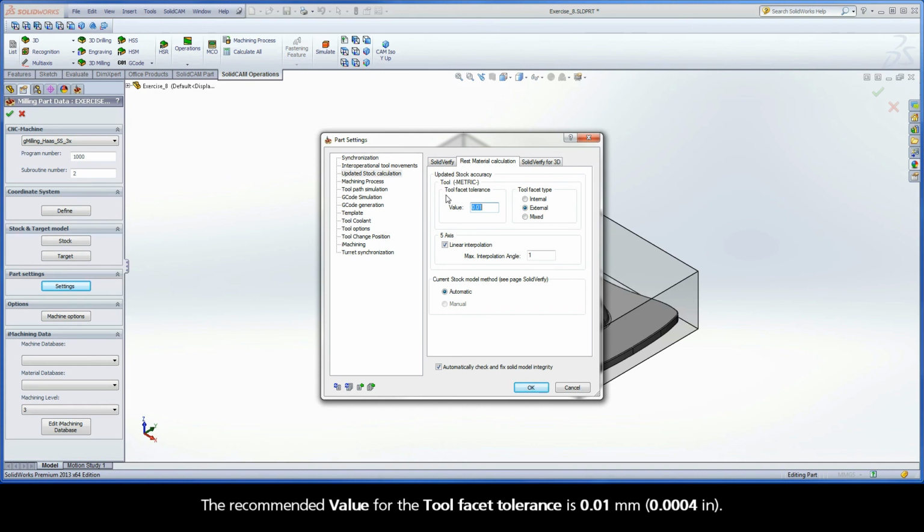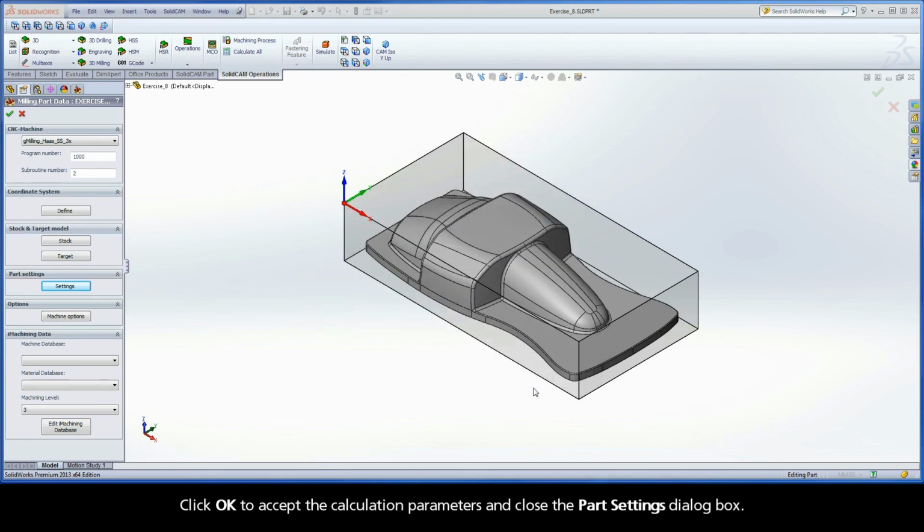The recommended value for the tool facet tolerance is 0.01 millimeters. This value controls the precision of the mathematical representation of the tool for the rest material calculation. Click OK to accept the calculation parameters and close the Part Settings dialog box. Lastly, select the iMachining data to complete the CAM part definition.